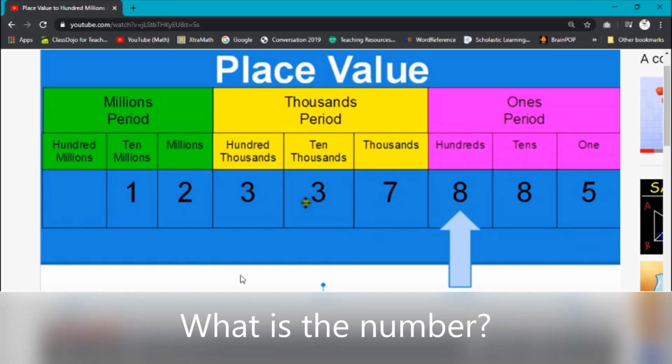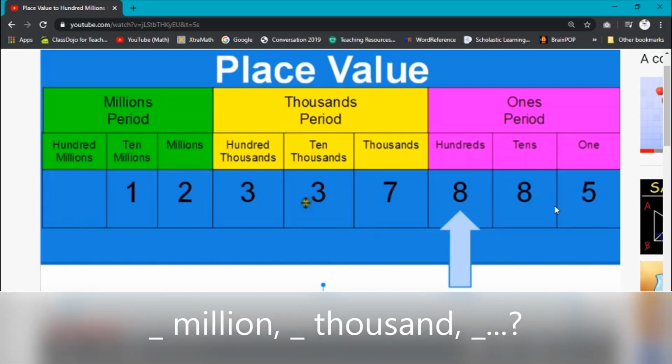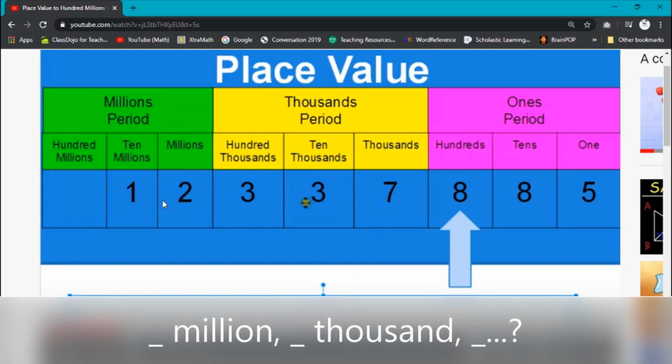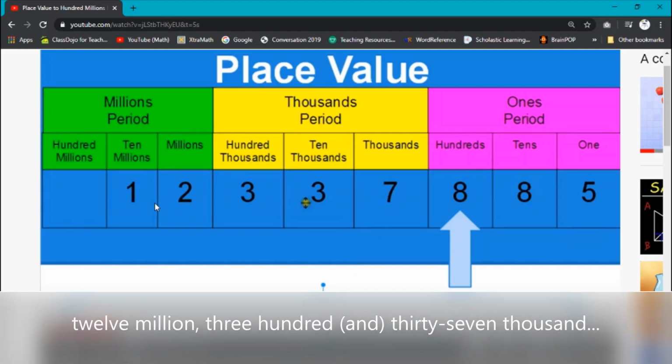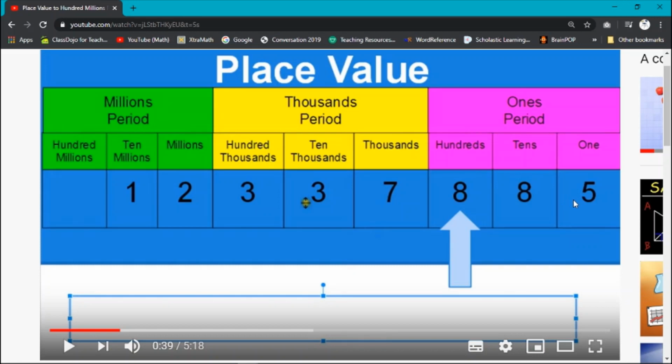So some of you guys already might know this number. We have right here 885, 337,000, and then 12 million. So if we put that all together, we have 12,337,885.